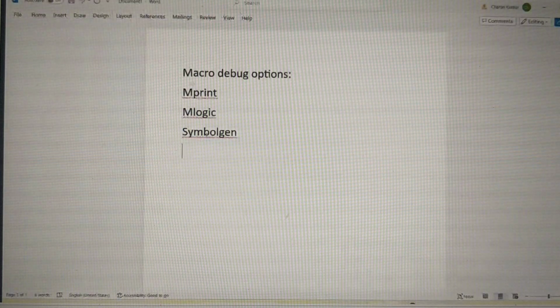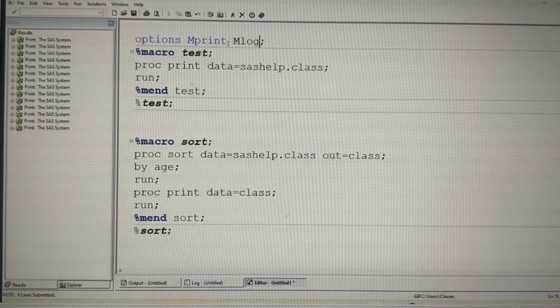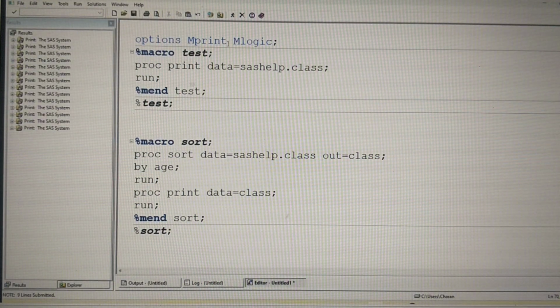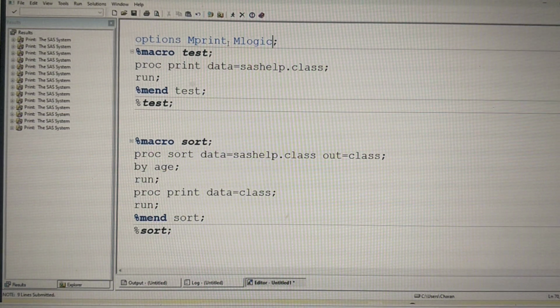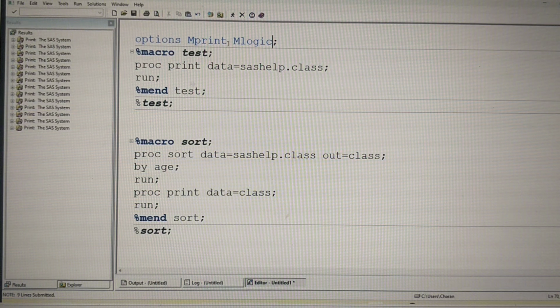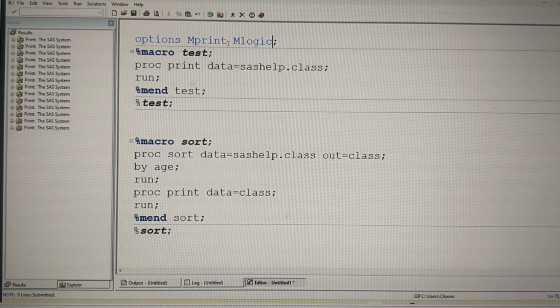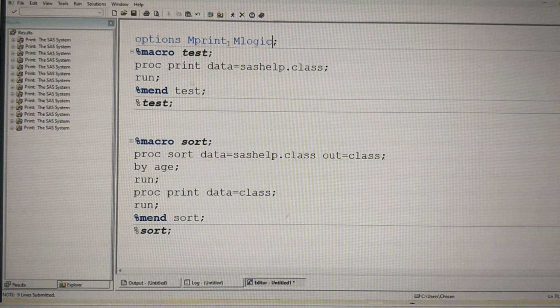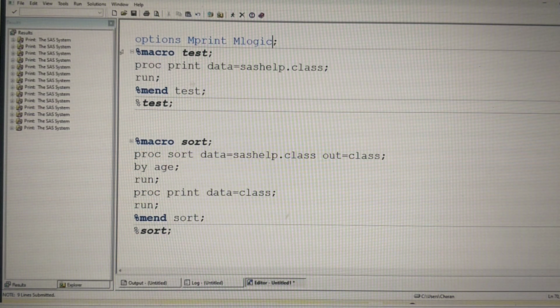Mlogic stands for macro logic only. Now here I am using mlogic also. Logic means where our macro started its beginning execution and where our macro reached its ending execution point. When we use mlogic, we can see it in my output log window: macro beginning execution, macro ending execution. We can print it like that only.